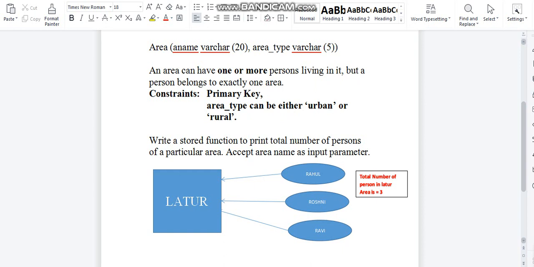So how are we going to write this particular function? Write a stored function to print the total number of persons of a particular area. Here you first have to identify how many tables will be needed. Obviously persons, we have to count the total number of persons. The person will be from the person table, and the particular area will be from the area table. That's why we need two tables here, person and area. Let's start creating the function.